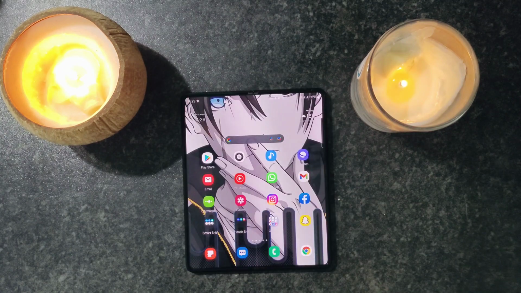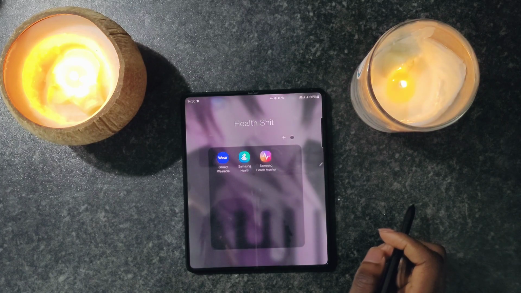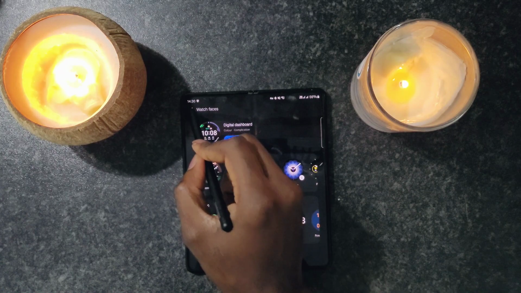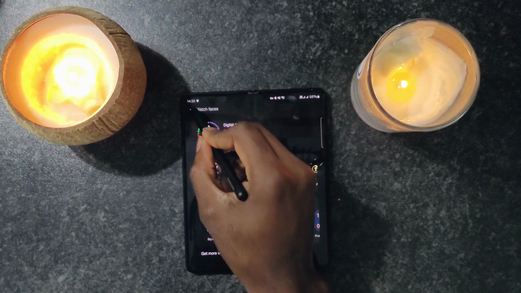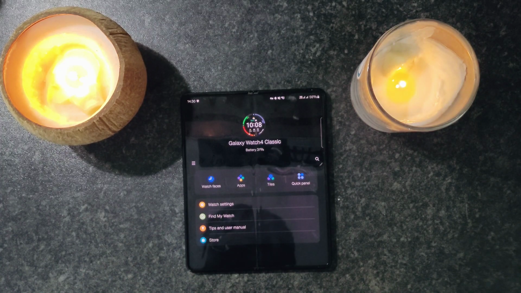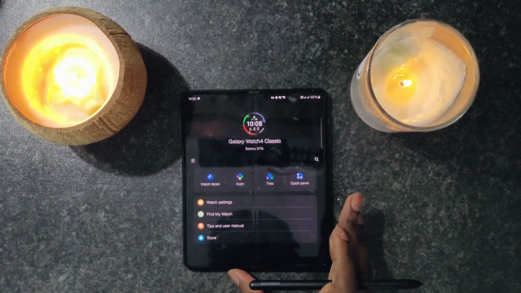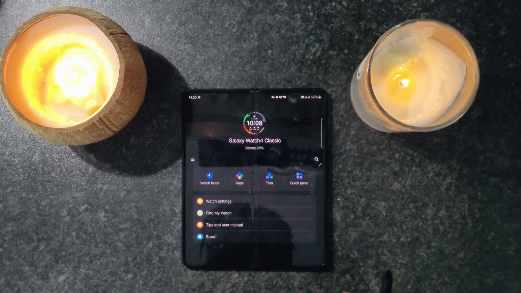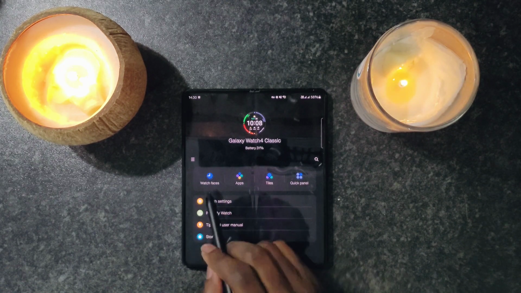So here we go. This is my Samsung Z Fold 3 and I normally keep all of my health stuff there. So we go into the wearable app and I'm just using the S Pen to navigate through. This is the basic layout, and if you've got the Z Fold 2 and it's connected to, for example, the Watch 3, it's basically going to look the same. The only difference is going to be the store at the bottom. So I'm not going to walk through it really. It's just as it is.